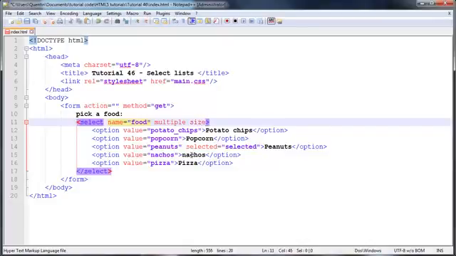And that is the second attribute that I wanted to speak to you guys about. And the size we can set equal to a number value of however many options we want to show to the user. So let's say I set this equal to 3. When we save this now and go back to Firefox and click refresh, this drop-down list isn't really a drop-down list anymore as much as it is a scroll list.